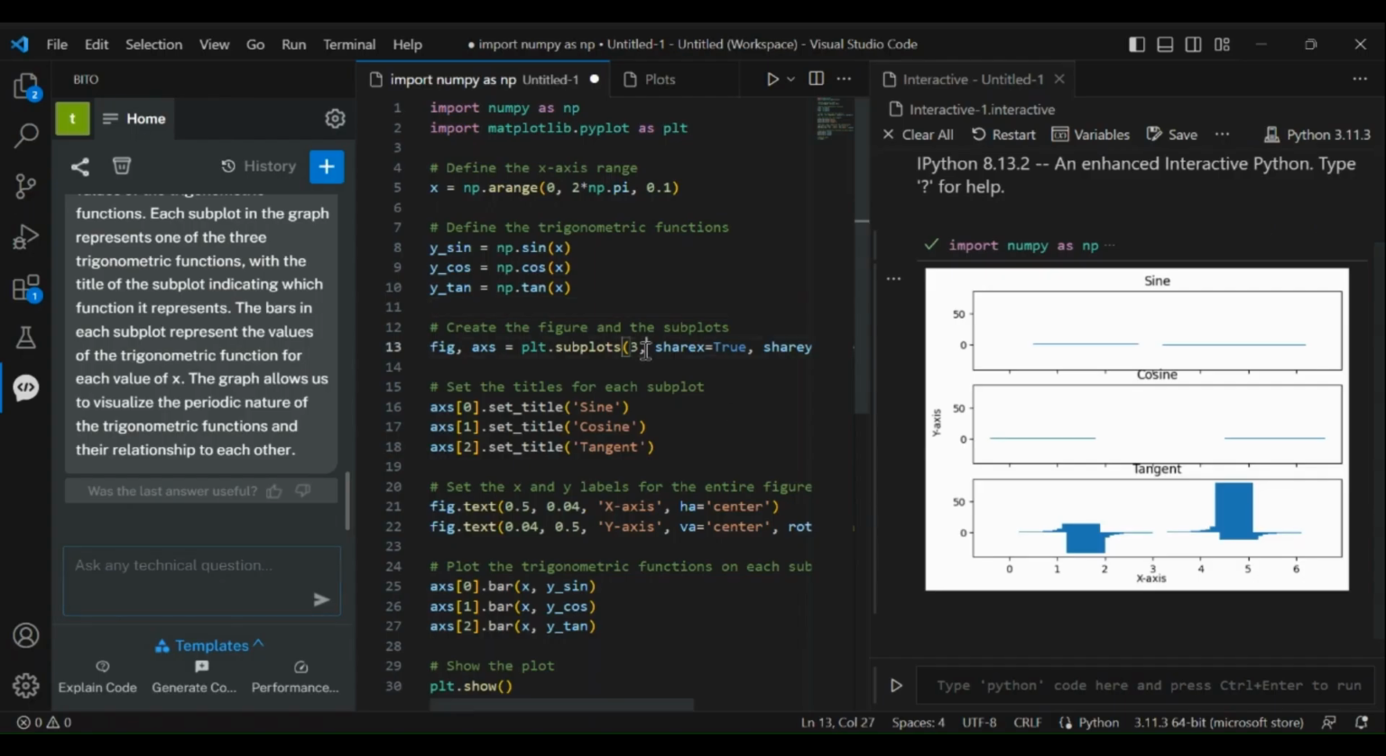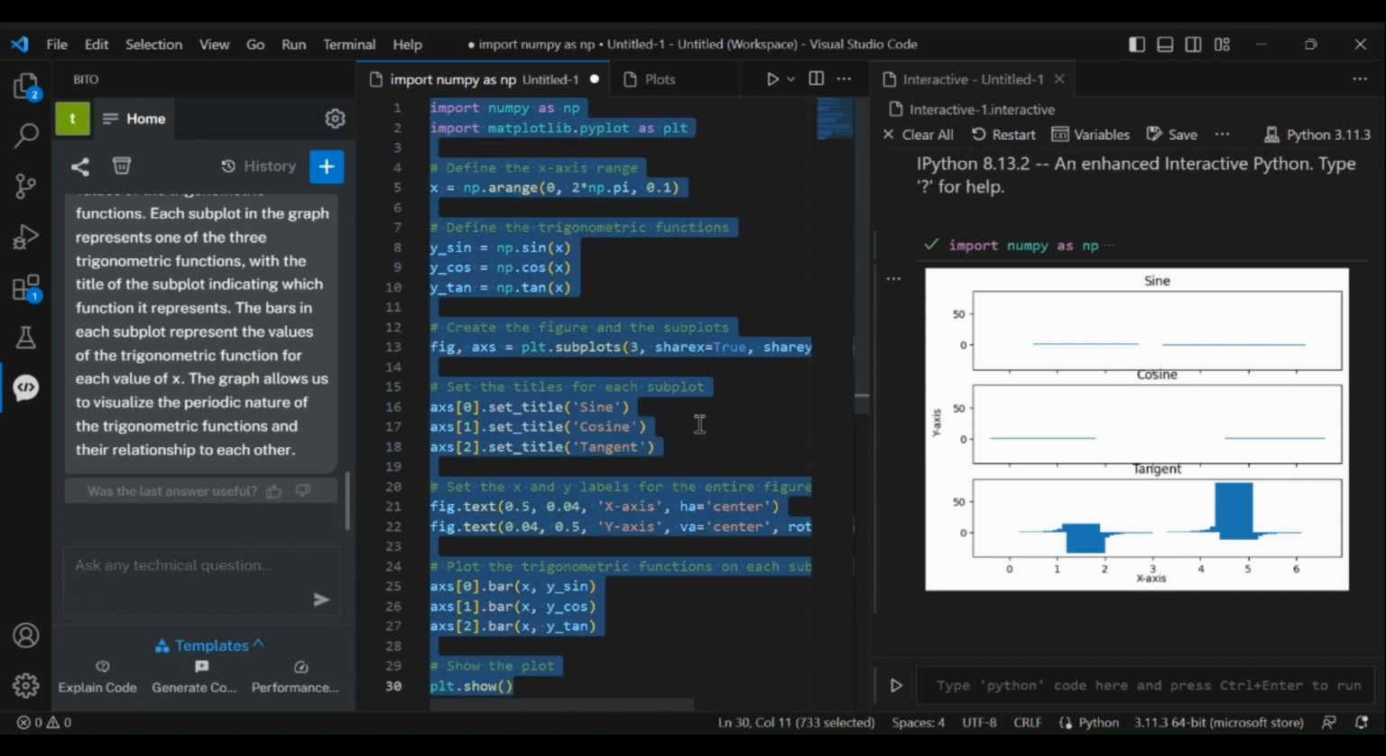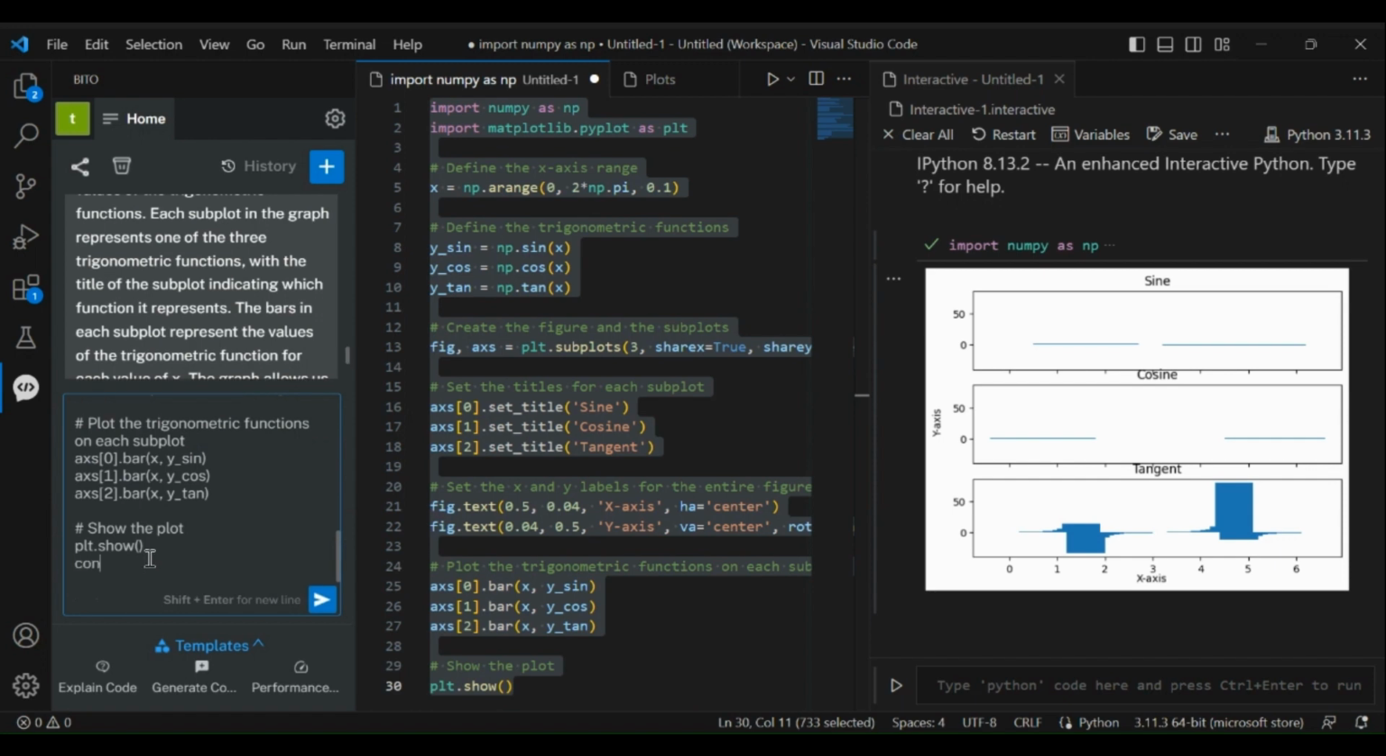Now let's try to combine these subgraphs into a single line graph to properly see the relation among the trigonometric functions. Now copy the code from the main file and paste into the prompt box, and press Shift plus Enter to enter new line and give the prompt: Convert this code to make a single graph. This new graph is a line graph showing the relation of the trigonometric functions.